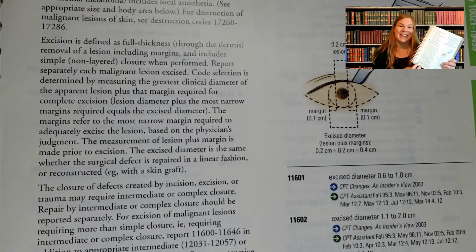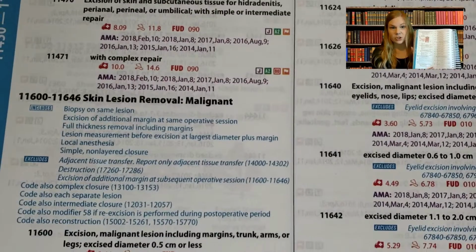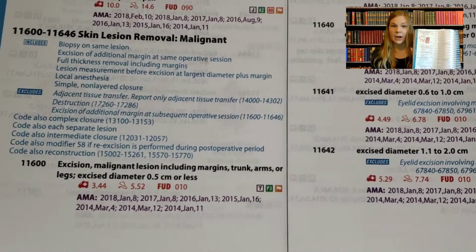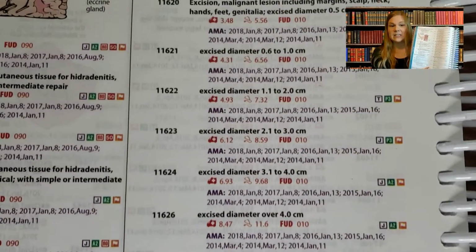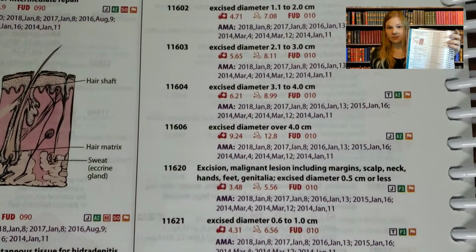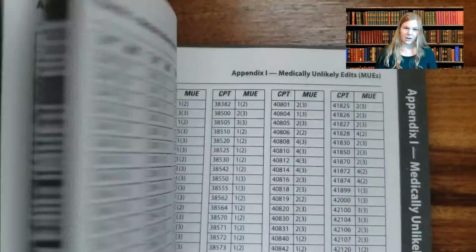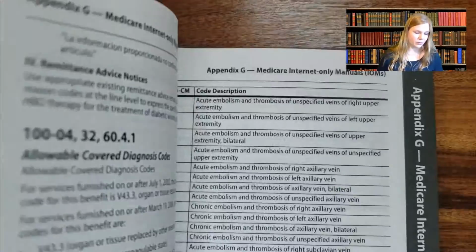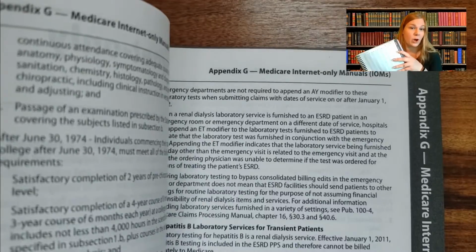This information is not found in the Expert Edition. If you go to that same section in the Expert Edition, you'll find that those sections that further define the guidelines of CPT are not present. What it does have is a lot of the Medicare guidelines. If you flip to the back of the book, you'll find things like Medicare's unlikely edits, which are available online.